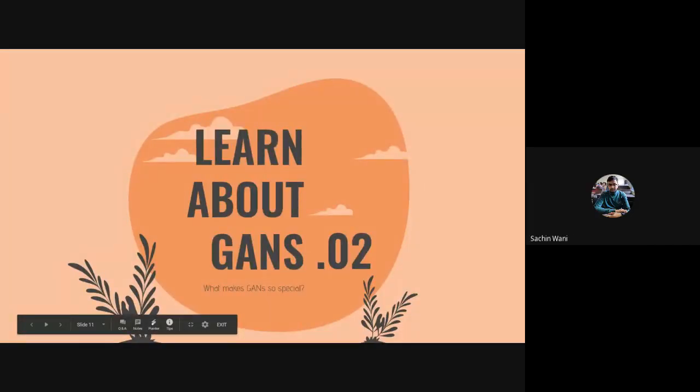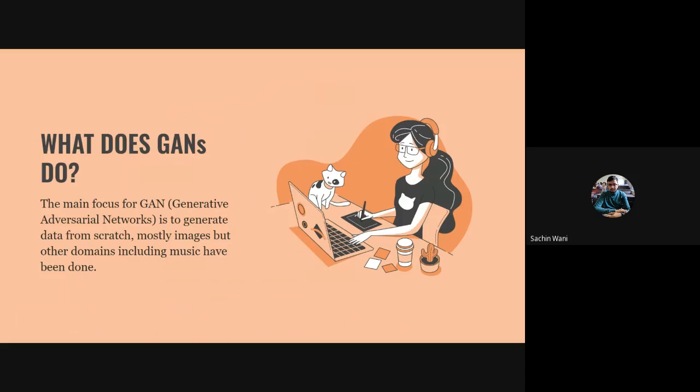So let's continue and start learning about generative adversarial networks. So what do GANs do? The main focus of a generative adversarial network is to generate data from scratch. Mostly GANs are used for image generation or video generation, but other domains, including music, have been done.